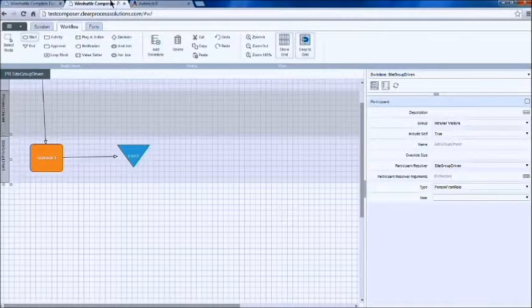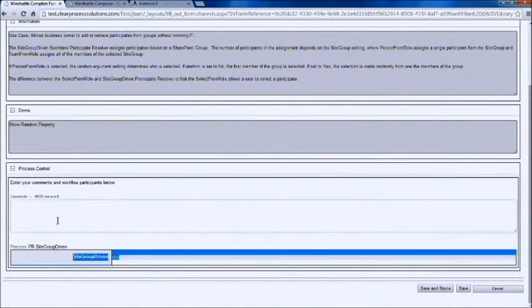All right, I'll go back to our form. Pretty simple there. We've covered 3 participant resolvers so far: the select from role, the random from role, and the site group driven. Site group driven, very easy to do. If you guys have questions on those 3 right now, go ahead and type those into the chat window, and Beth will alert me. Otherwise, I'm going to go ahead and move on to our next participant resolver, which is get from user profile.